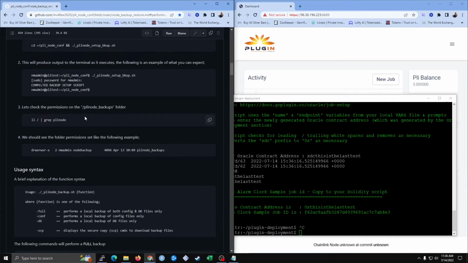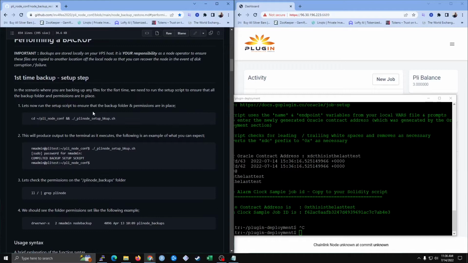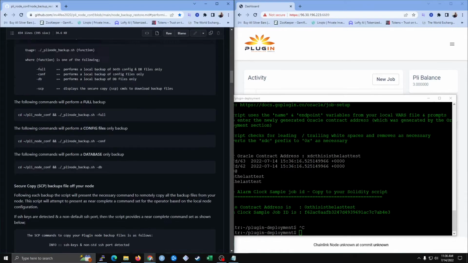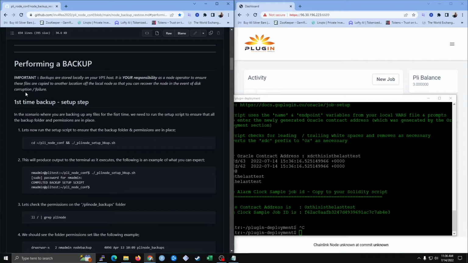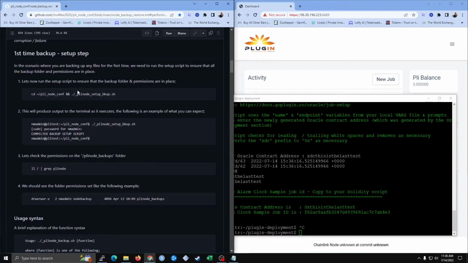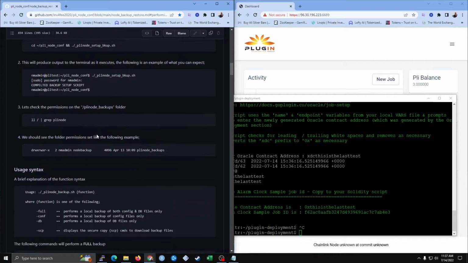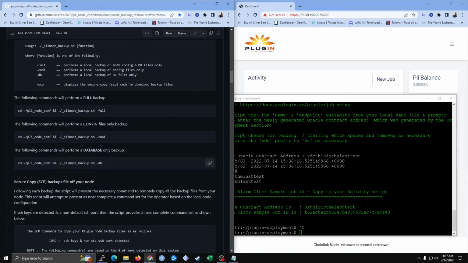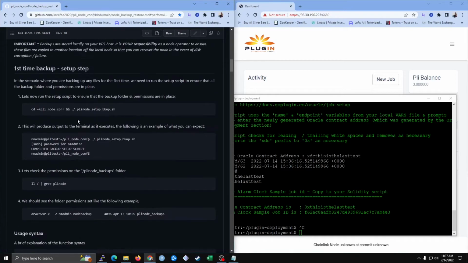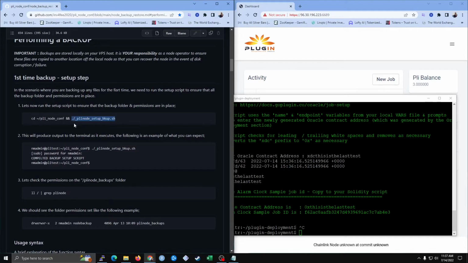Let's go back and let's do another backup, but this time let's do a DB backup. So we're going to go back to perform first time backup. And actually, there's one thing that I did mention, or seem like I don't know if I forgot it. When you do the backup, you will have to actually go back and do this portion again.